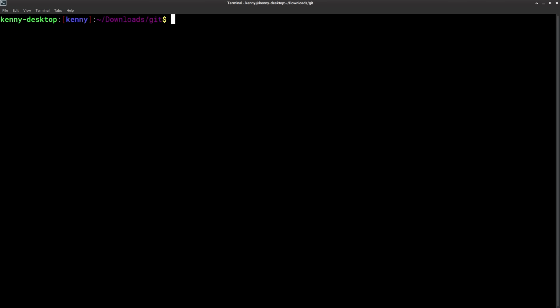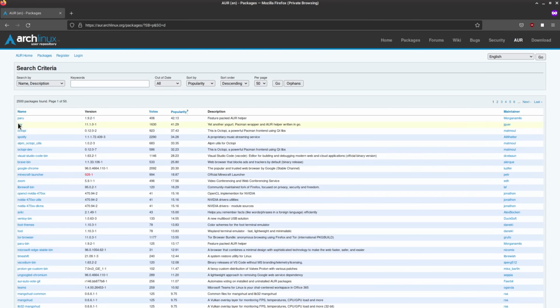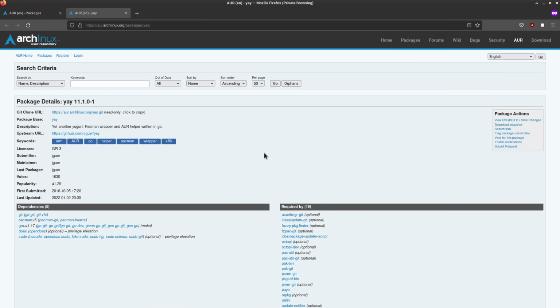And then this part is optional, but you might also want to install a package called yay, which is pretty much like a helper for the AUR. It can assist you with things like finding packages and installing packages, but I'm gonna show you how to do this first without yay and then with yay.